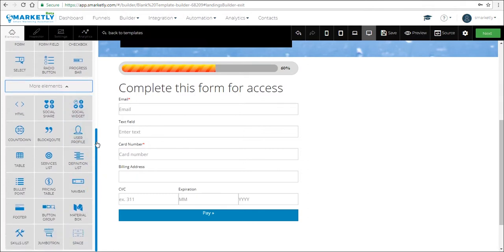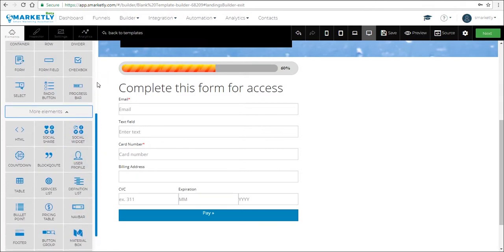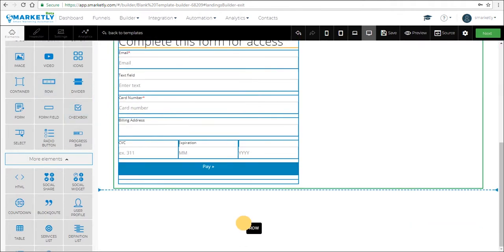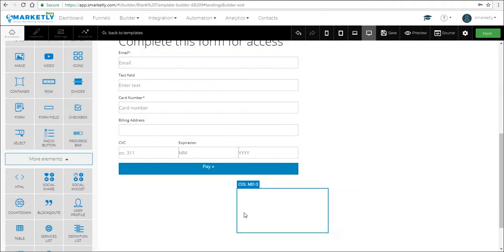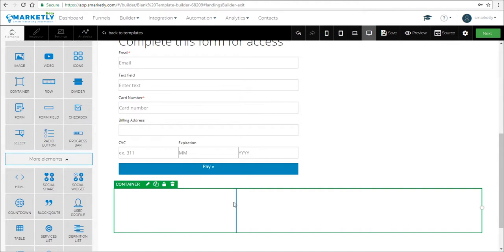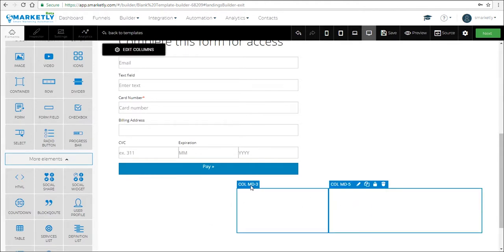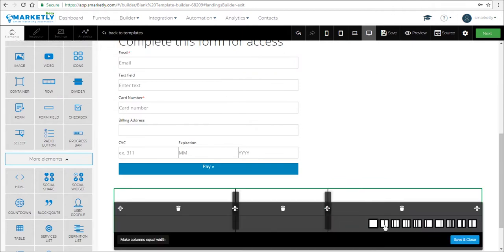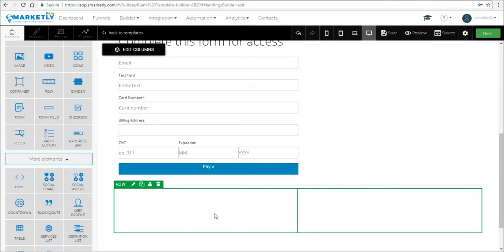Let's start by adding a row. We're going to add a row below the form. Okay. Now we have a row and we're going to insert 2 columns in it. Let's create 2 columns. Okay, that's done. And now let's start focusing on the elements.